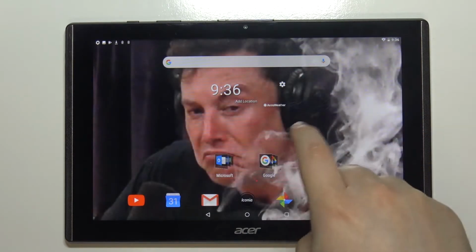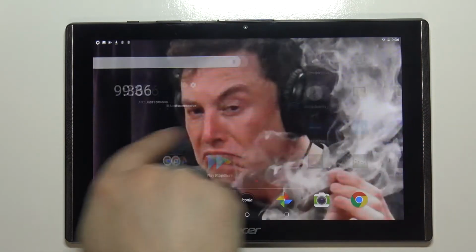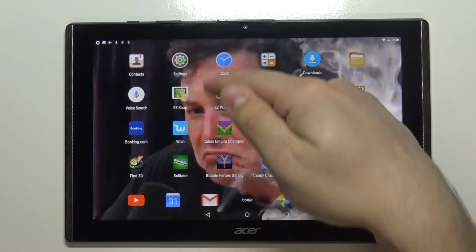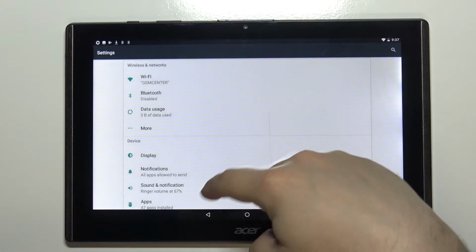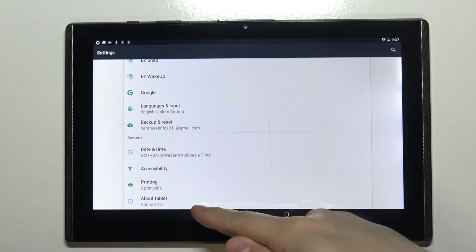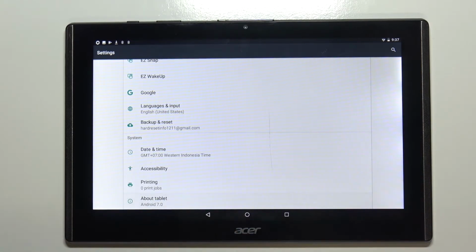To open the settings, we can swipe left on the screen to go to the next page, and here we can tap on the settings icon. In settings, scroll all the way down and tap on the About Tablet option.